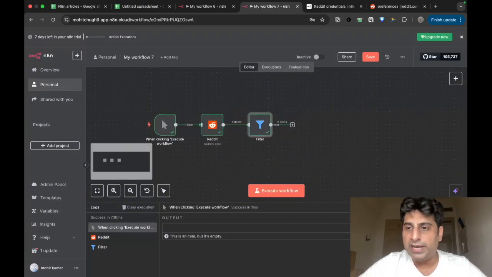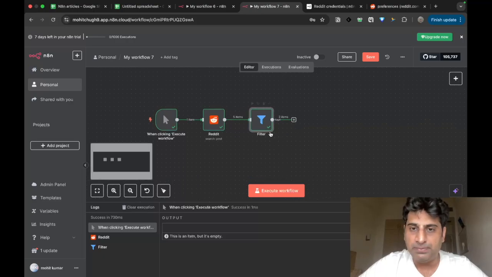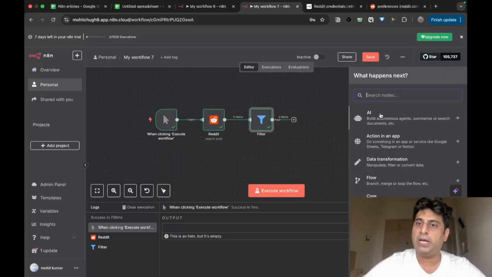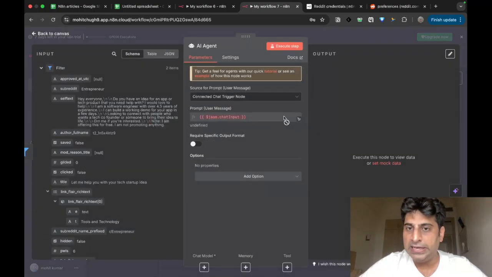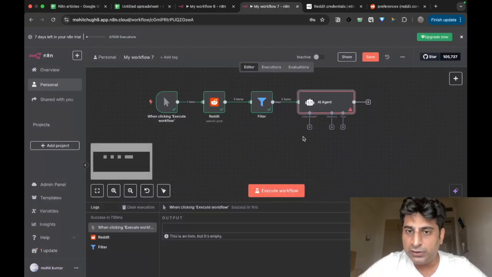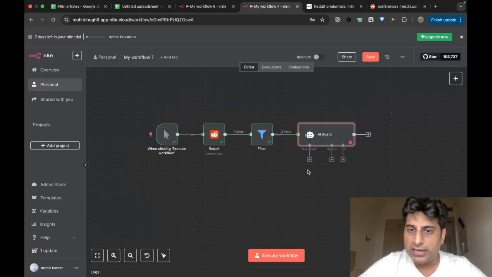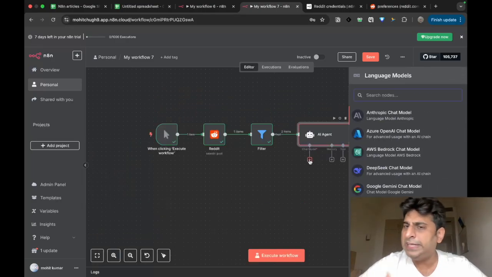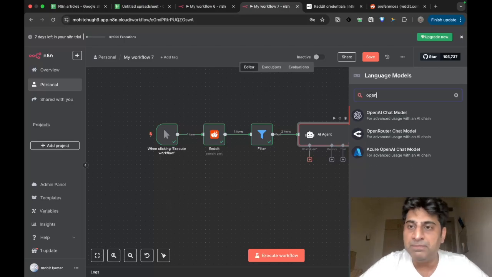And then we will send this to ChatGPT. So we will add AI, and then the AI agent, which we have connected. Then we need to select the chat model. You can select any chat model, whether it's OpenAI, DeepSeek, or Gemini. In the meantime, I'll connect OpenAI.